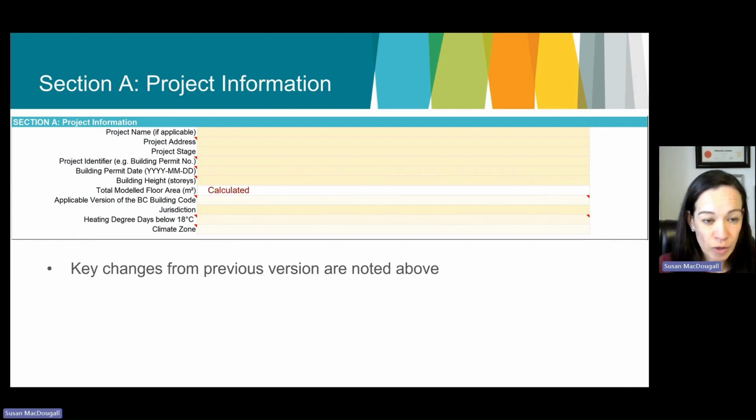Another change is that the total model floor area is now calculated from areas entered elsewhere in the checklist, so you don't have to do it more than once.